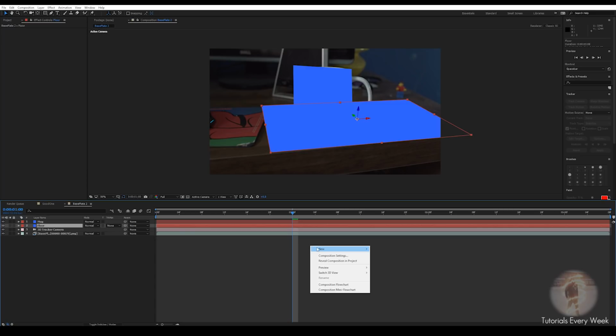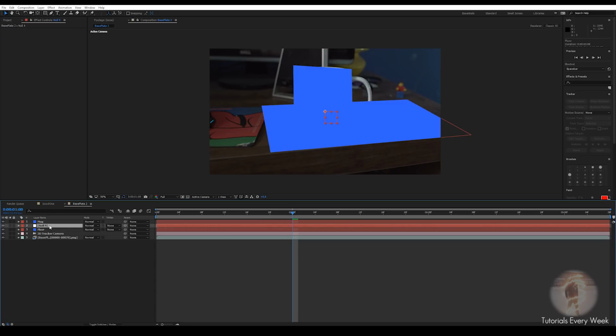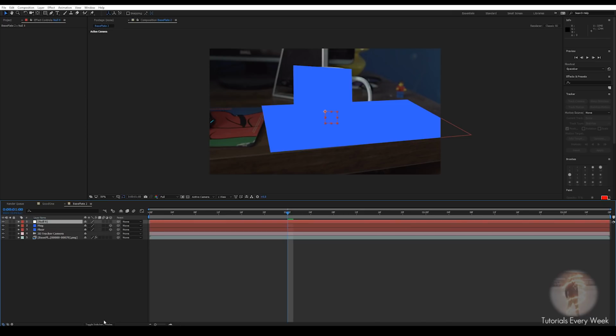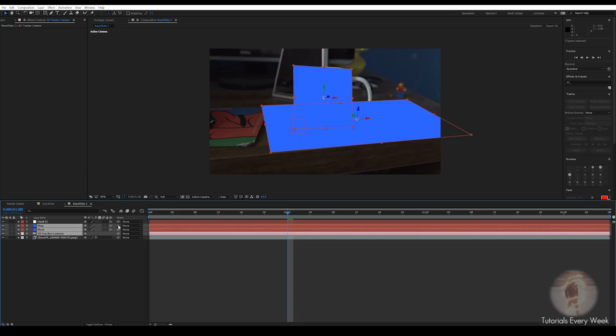And I'm going to create a new null. Put this on the top. If you can't see the 3D switch, it's on the bottom here. You just got to toggle the switches. I'm going to make it 3D. Grab the camera, the floor, and the mug by holding shift. Grab the pickwhip and attach it to the null.